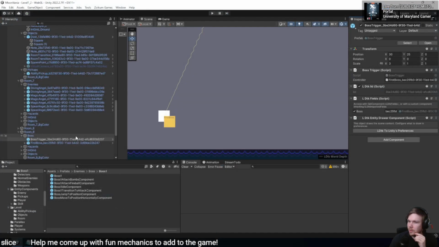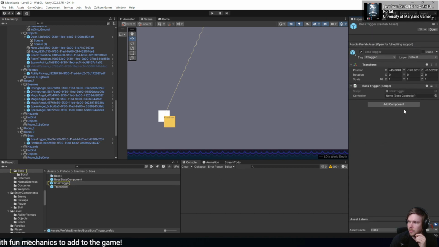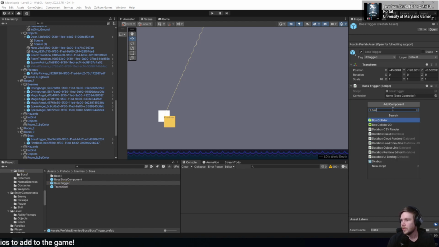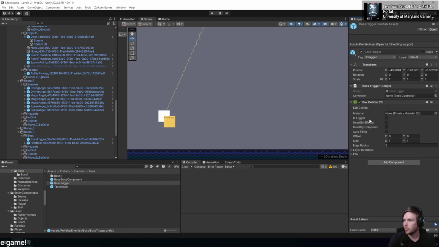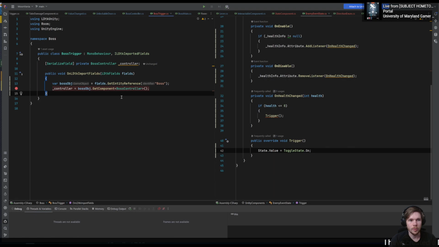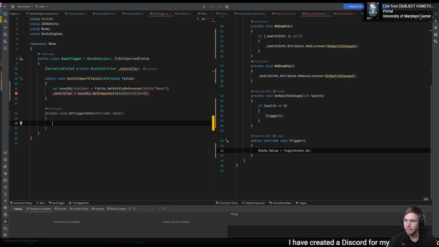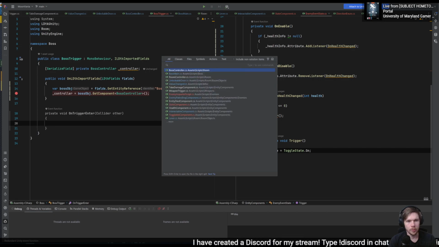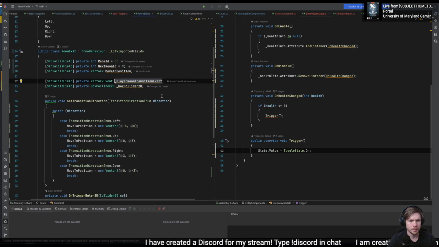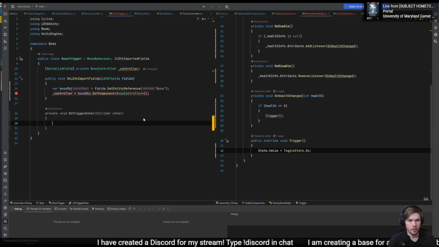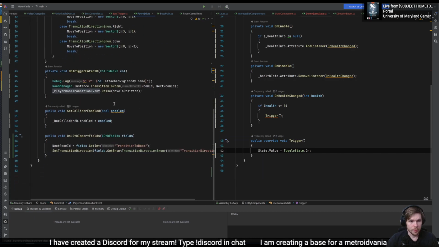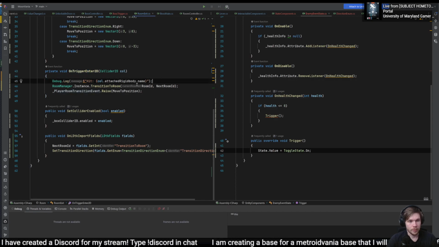Then we need to add a trigger collider to this as well. A box collider 2D, and I'm going to add it as a trigger. And then we go into boss trigger and we do on trigger enter. I'm going to go into room transition, no? Room exit, on trigger enter.